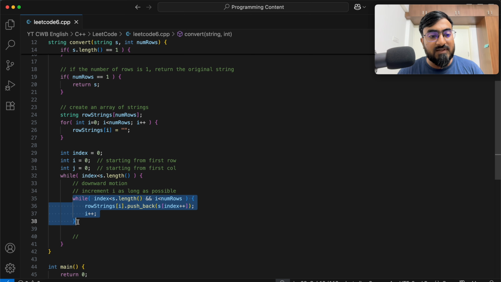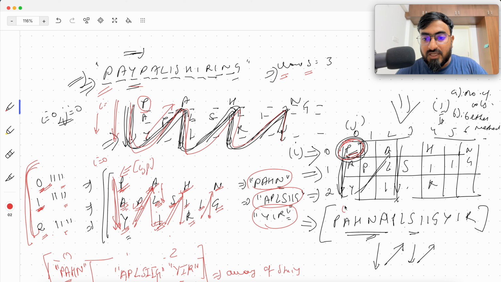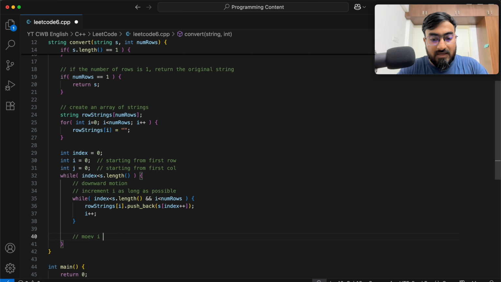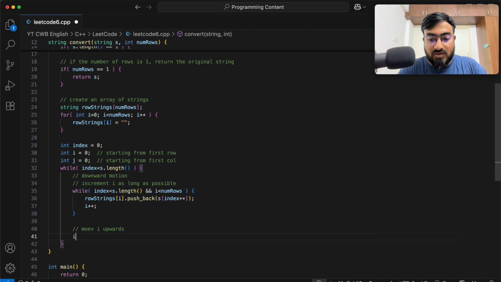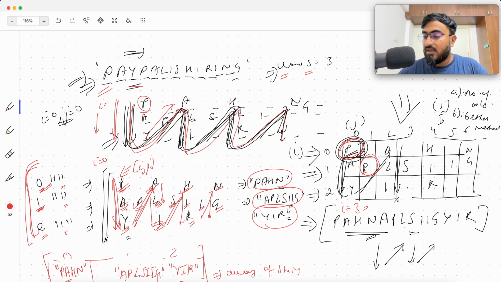Okay, so after this loop ends, either we are done with all the characters of the string or i equal to number of rows. So i comes here. Okay, i is in this case say 3. Okay, and you have to start here. So i has to go 2 rows backwards. So move i upwards. Okay, so i -= 2. Okay, because I started here, i++, I stopped here. Now i has to be here.